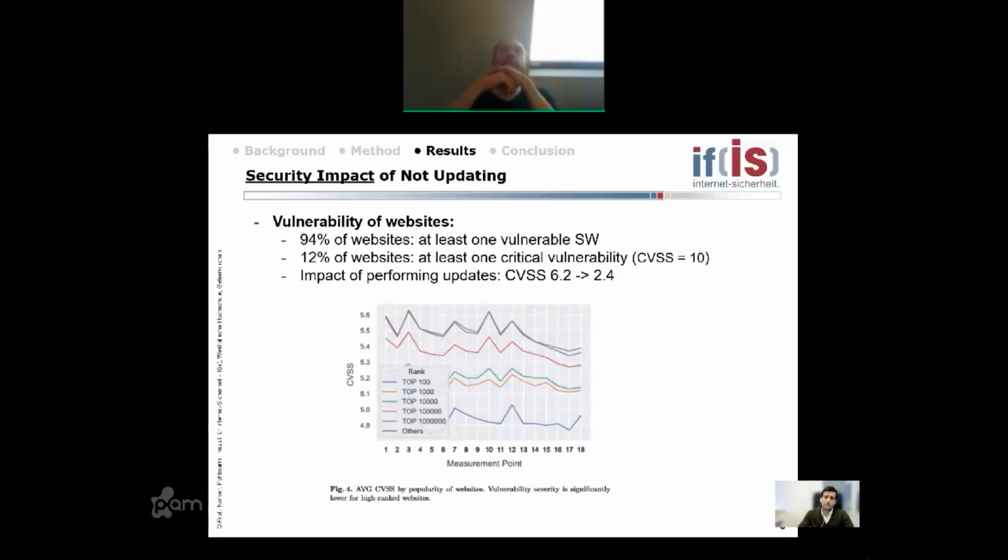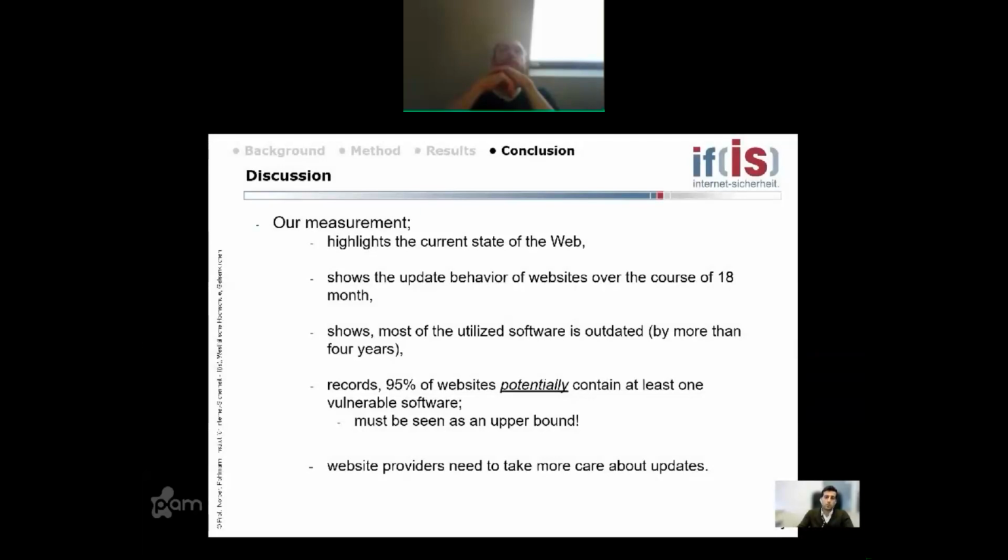And we found that less popular websites are affected by more severe vulnerabilities. And the good news is that the severity of vulnerabilities is decreasing over time, which we can see here. So to summarize, we tried to highlight the current state of the web by evaluating update behavior on web pages, and we showed that most of the utilized software is outdated by even more than 4 years, and also that 95% of websites run software with known vulnerabilities.